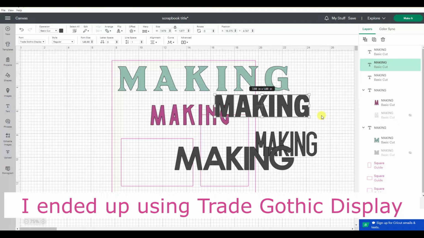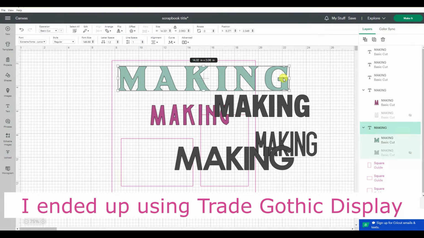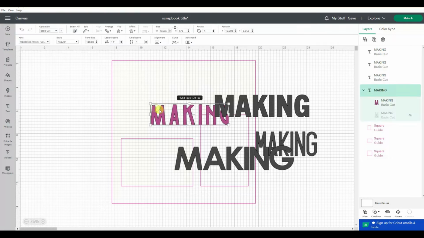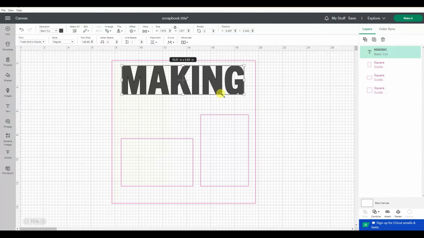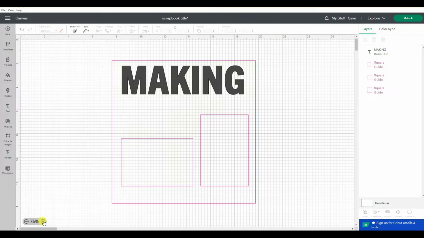You are going to choose the font that you like the most. You don't have to use the exact same fonts I use. I am kind of liking this one. So I'm going to get rid of these. Now bring this one in here. And again, I can just resize it like this. Now I'm going to zoom in.